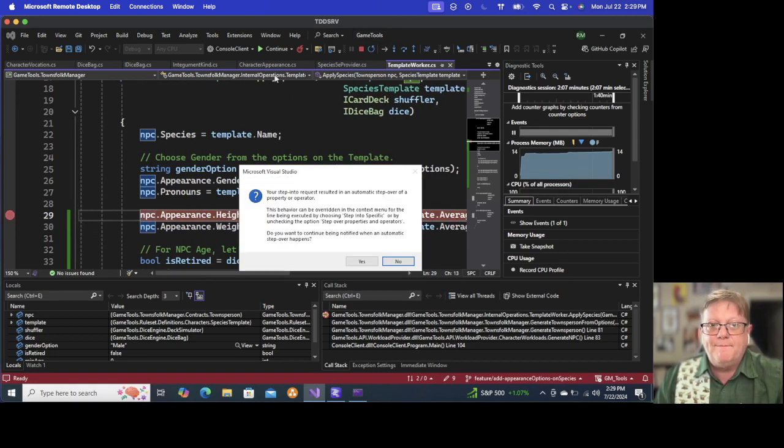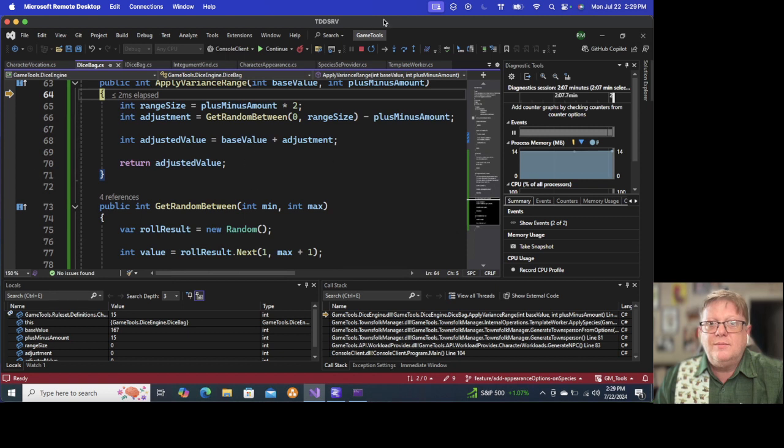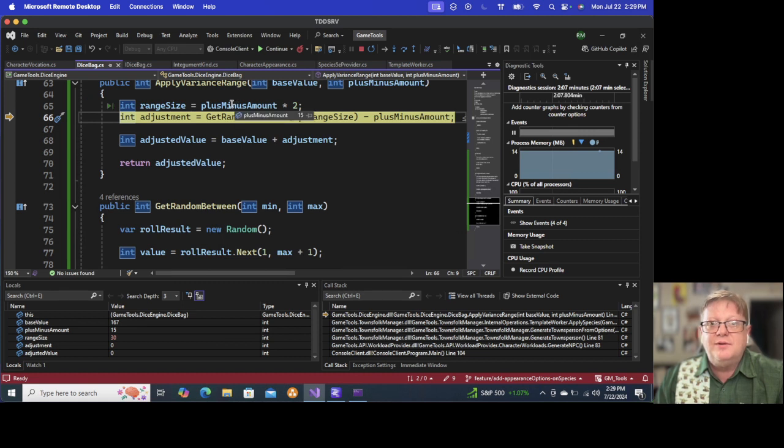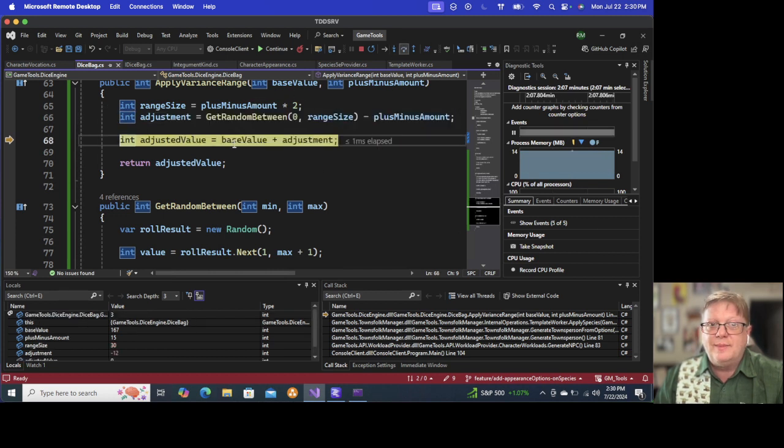Let's step in. So our plus minus amount is 15, so our range size is 30. We're going to get a random between 0 and 30, and then subtract 15. Our adjustment is negative 12. Our base value is 167. So we're looking at somebody who's a little more than 1.5 meters tall.